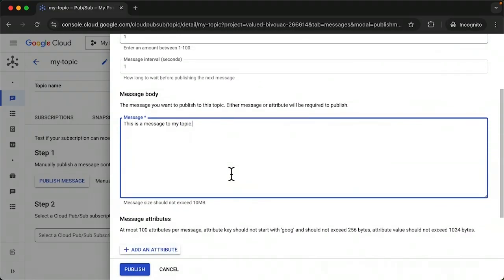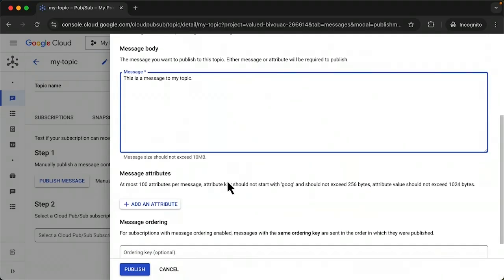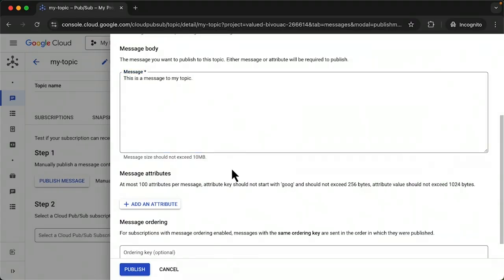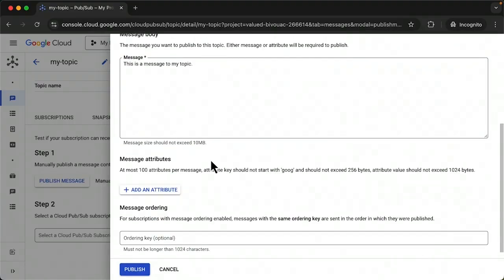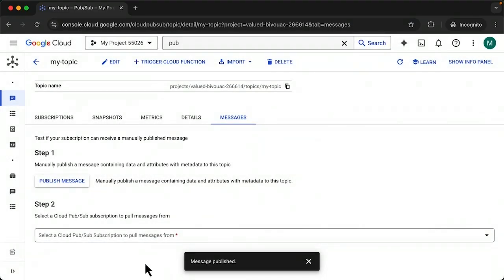Let's come over here. Let's scroll down a little bit. I can also add some attributes, so some key-value pairs that are useful to help us read this message if we need to. For now, I'll just leave it like this, and I will go ahead and click Publish. Now, the message has been published.